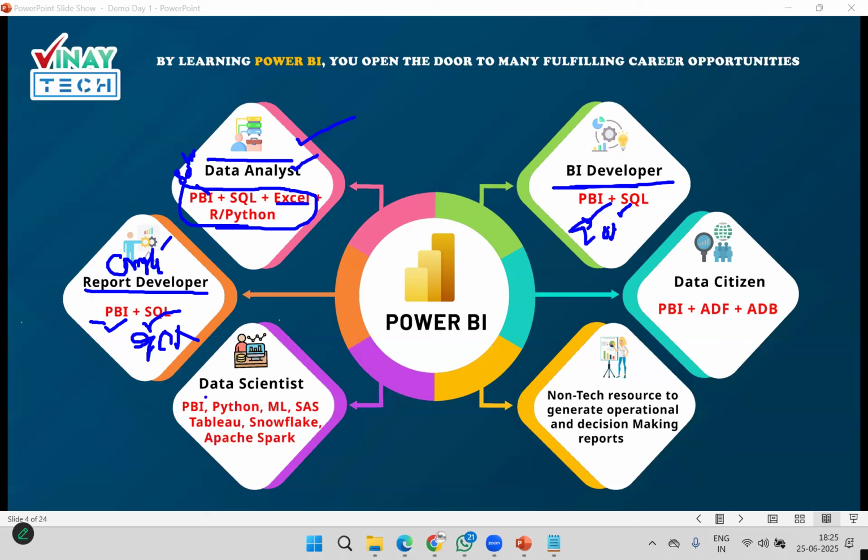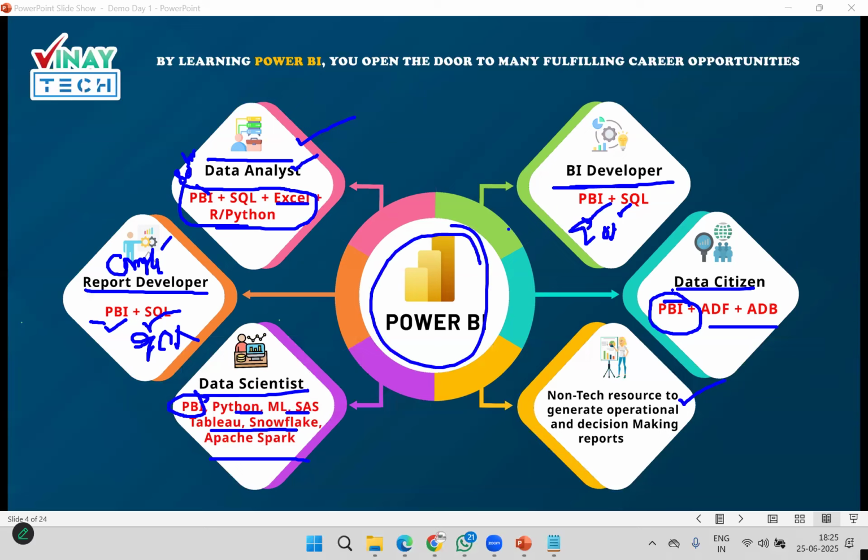And data scientist. Here also Power BI is used, along with multiple other components. Data engineer: here data engineering components and Power BI are used. And many non-technical people, HR resources and management teams, are using Power BI for reporting. So one Power BI, many places. This is a major reason for the boom in the market, not just now, but for the last 5 years. In the next 10 years, no doubt, it will continue in the same position.